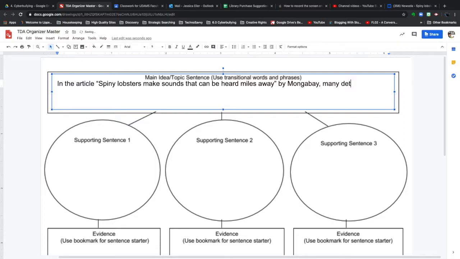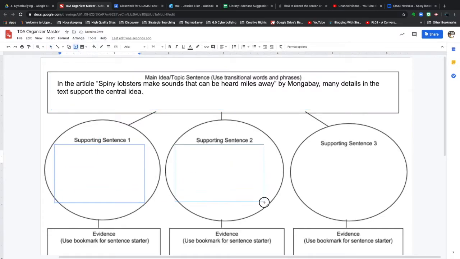I'm going to take the question and I'm going to turn it into a sentence. The details in the text support the central idea. So that's what we're focusing on, is how do the details support the central idea of this particular text. And you just turn that into a statement. Now we're ready to go ahead and get started on our supporting sentences.